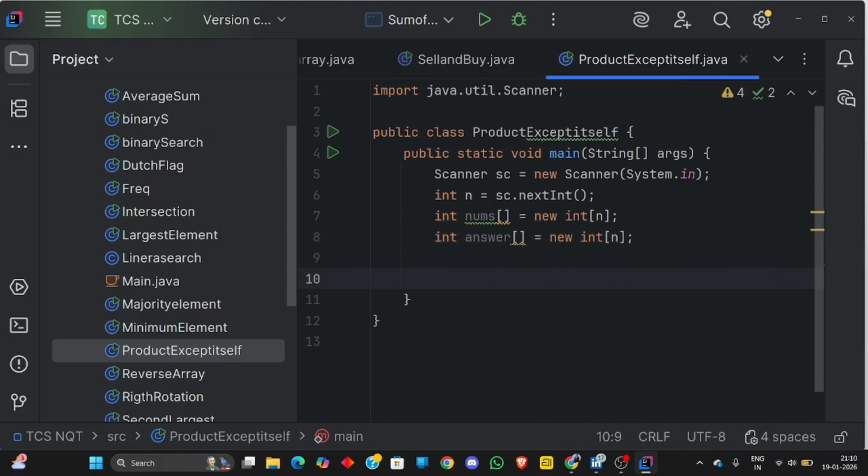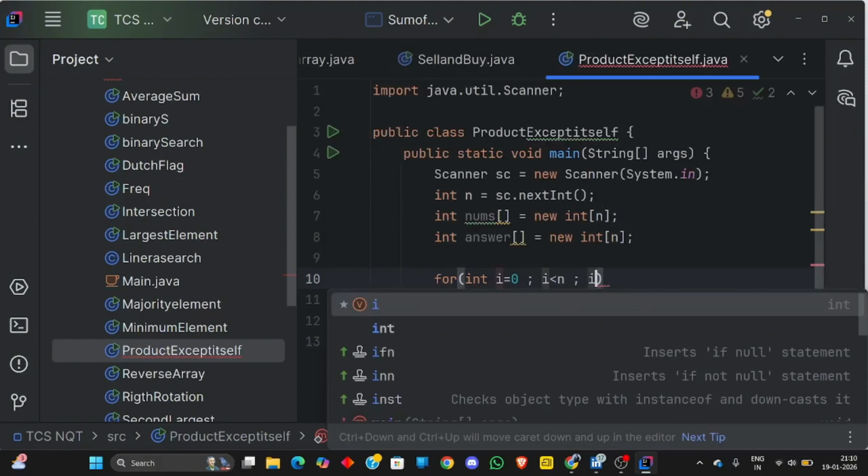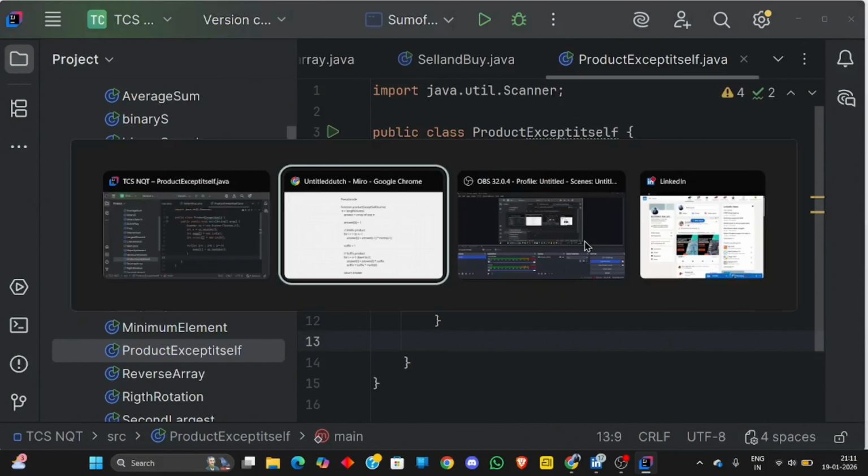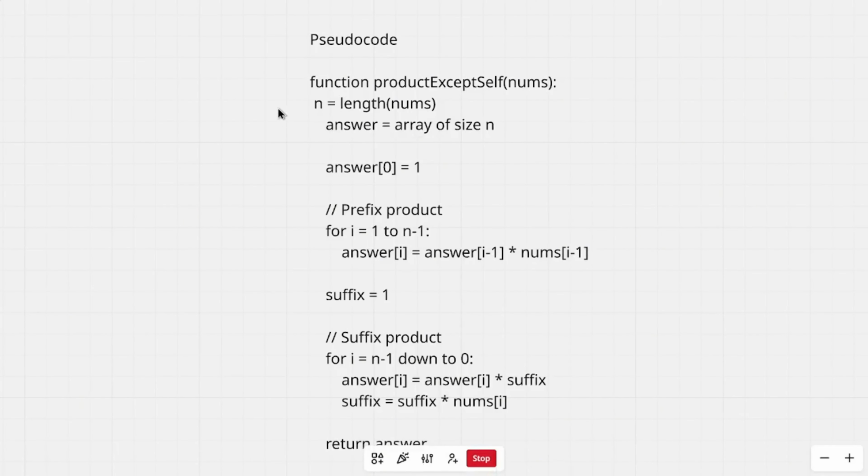So after that, let's get the input for the nums array. So for int i equal to 0, i less than n, i plus plus, nums of i equal to sc.nextInt(). So we have declared the answer array and the nums array.